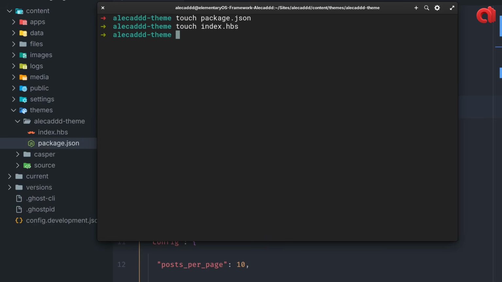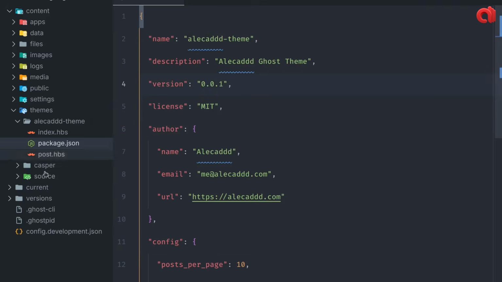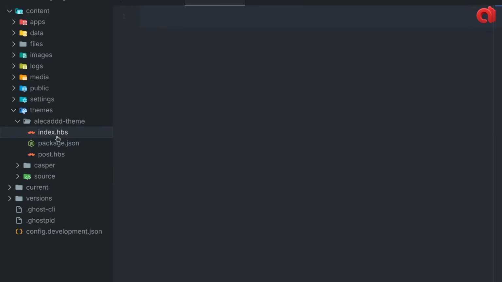And then let's create the other file, which is post.hbs. Let's remember this is singular. Post, not posts.hbs. Perfect. Now we have these two files. Let's put a little bit of boilerplate inside here, and then we can see how our website looks.